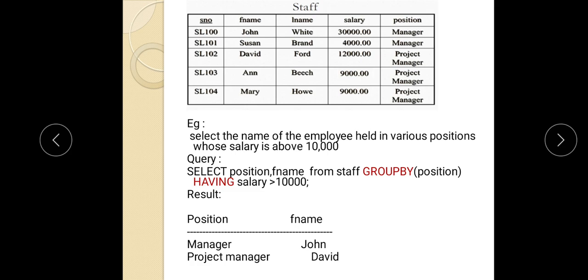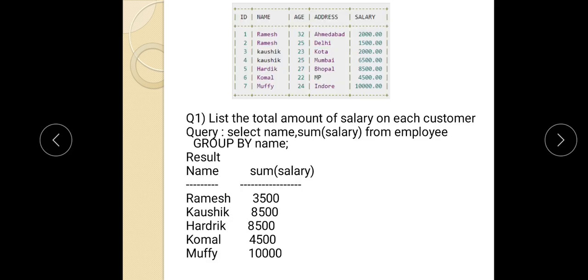Okay, another example. I'm giving an example for GROUP BY as well as HAVING combined. Here this is a customer table, and they have asked the question: list the total amount of salary of each customer. We have to display the total salary of each customer. Look here, actually it is employee.